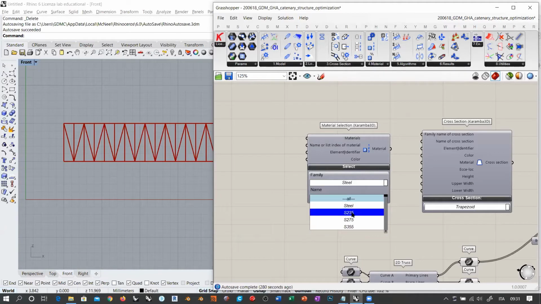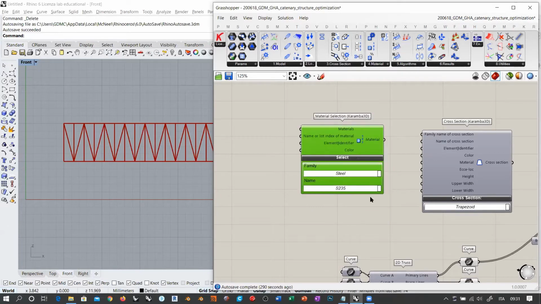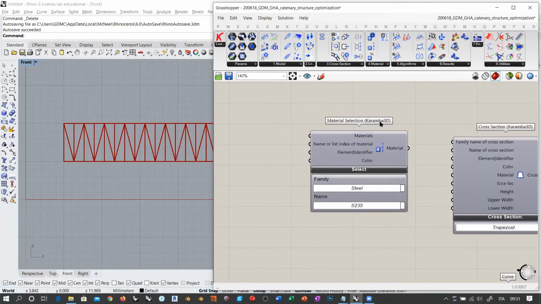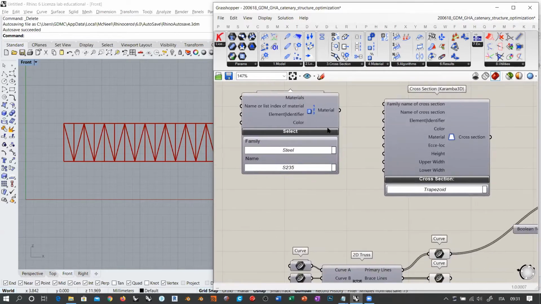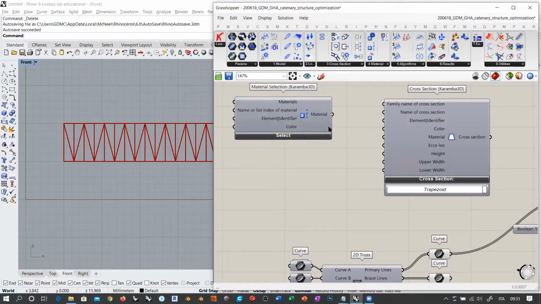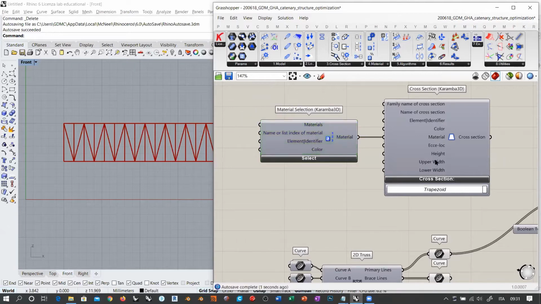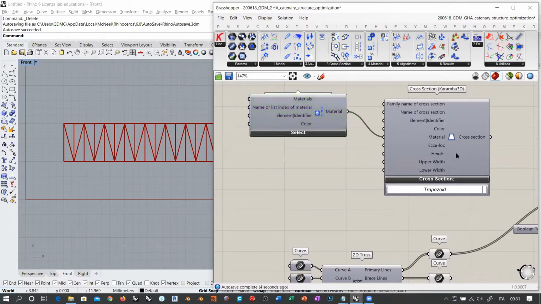I'm going to use a standard S235 steel. Of course, if you change this, you will have consequences during the simulation. So more or less deformations, or more or less maximum displacement, more or less weight, and so on. Okay, so this is the material. I'm going to collapse these. I'm going to define the material for these cross sections, and I'm going to define the geometrical properties of these cross sections.